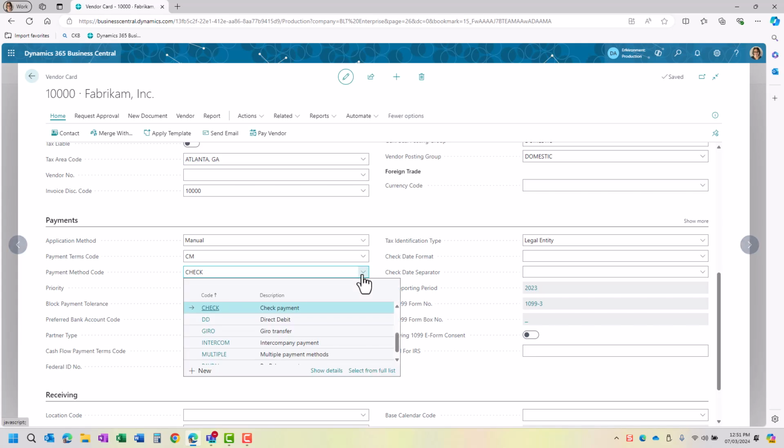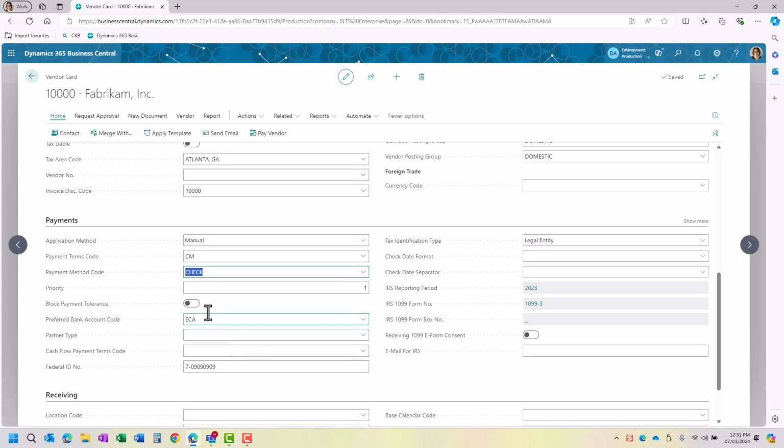Payment method codes. These are ways in which you can tell the system, am I normally going to pay this vendor with a check, or do I normally pay them with an ACH? You might also have one related to PayPal. You could have one in here related to a charge card. And so this is just ways in which you can filter the information when you're running your checks or your ACH and be able to pay them.